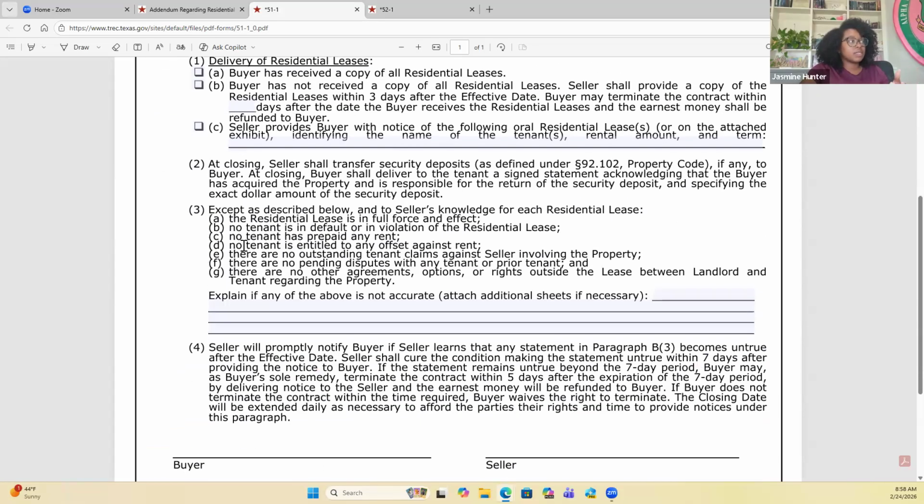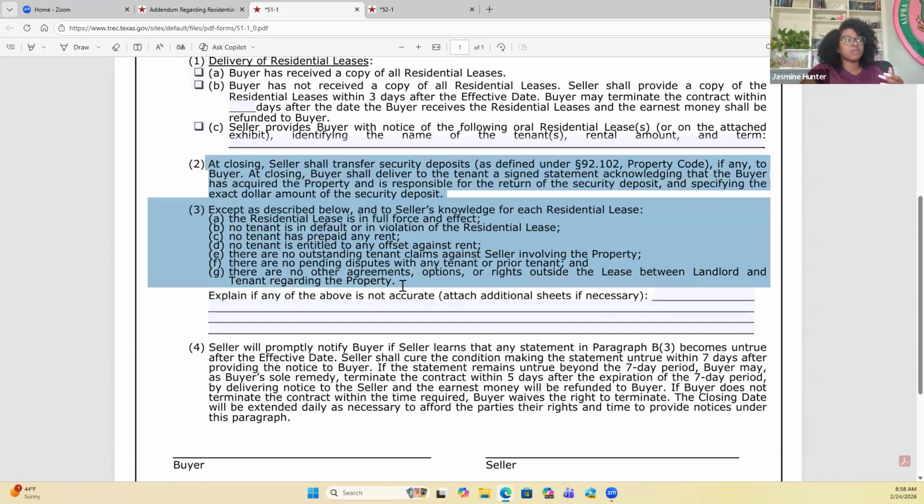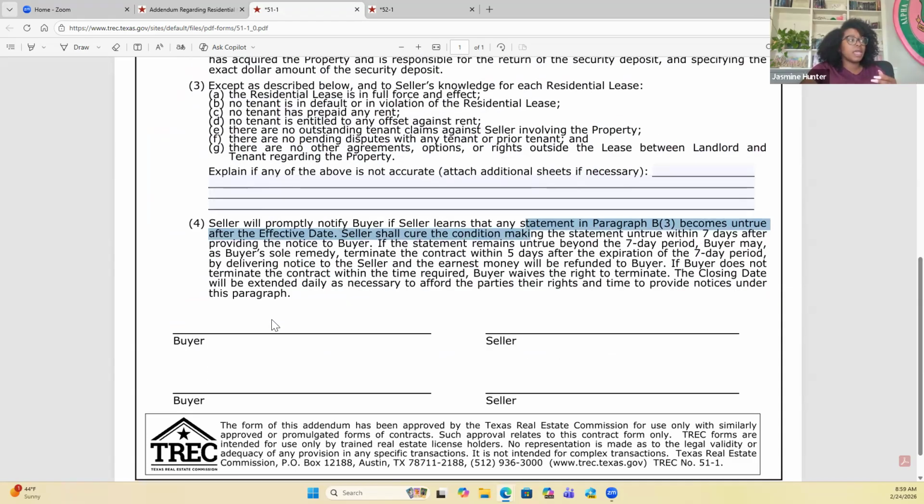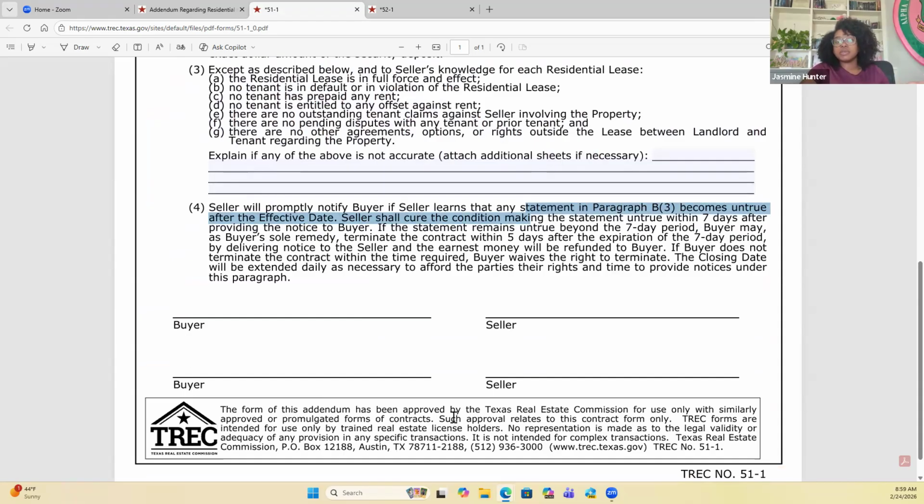And then down here, the seller is agreeing that all of this stuff is going to happen and that all of these things are true. If they are not, they're going to write and explain why they are not true. And again, if there are additional sheets, you can add them to this. That would be an exhibit or something like that. And then down here, everybody signs and we agree. All right, so I hope that helps.